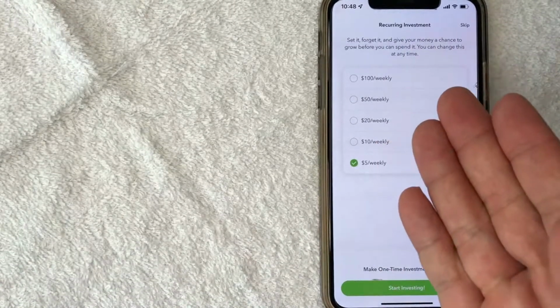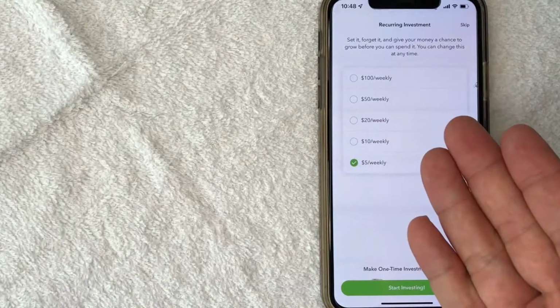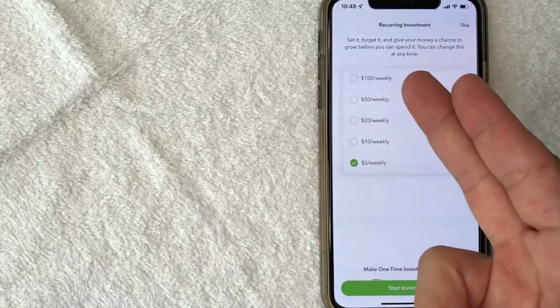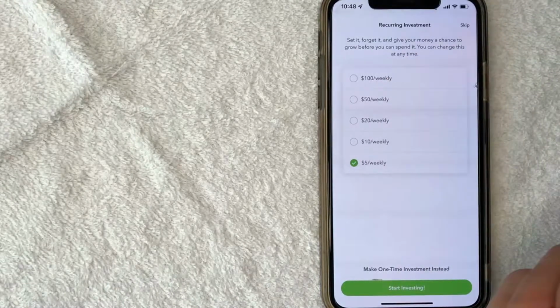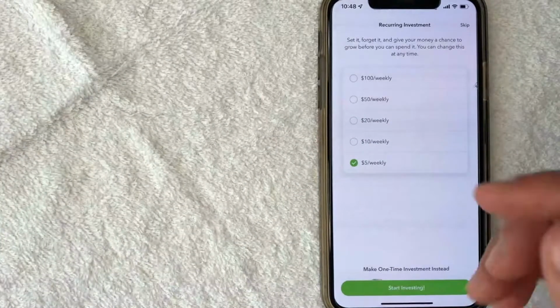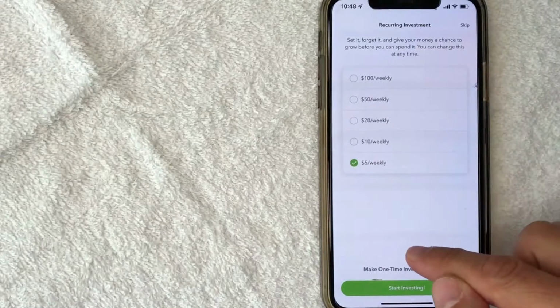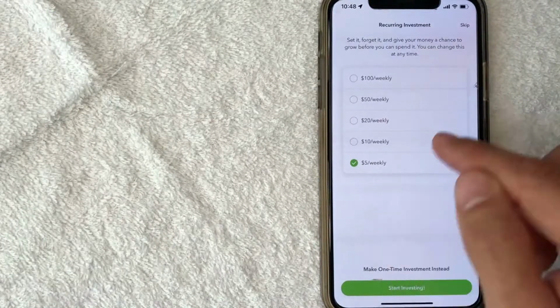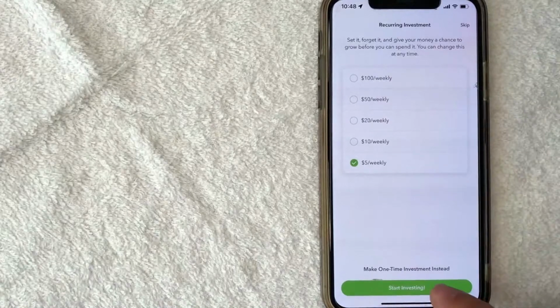All right, next they're asking if you want to go ahead and make recurring investments. You can choose weekly $100, $50, $20, $10, or $5 to be pulled from your account into your Acorns account to be invested. For me, I'll go ahead and just leave it on $5 weekly to start off with. If you don't want this feature, click on the skip button here, but I'm going to click on start investing.